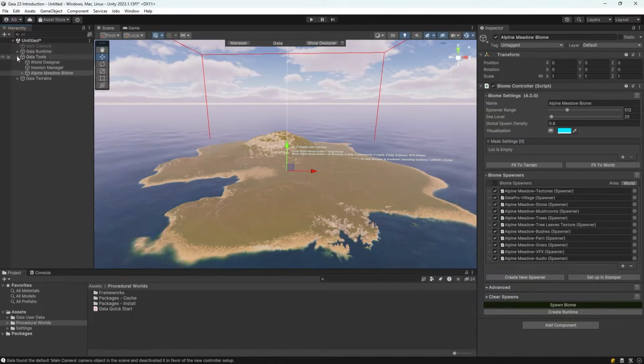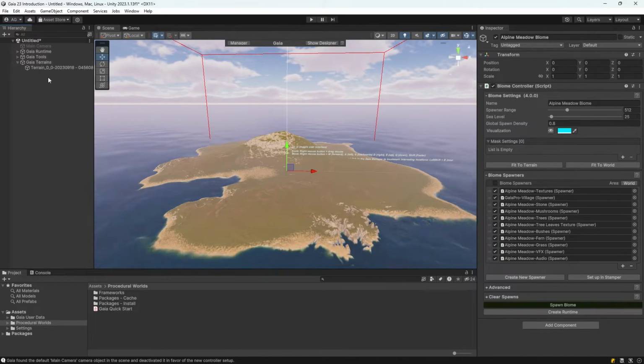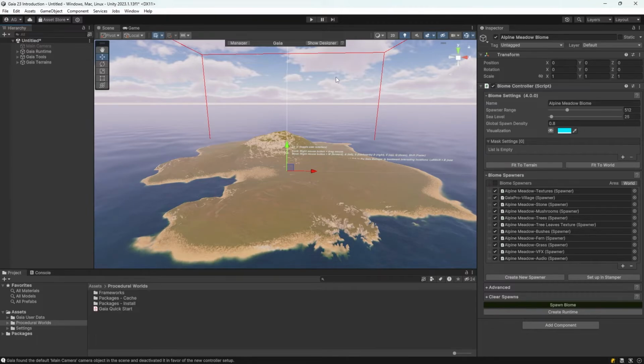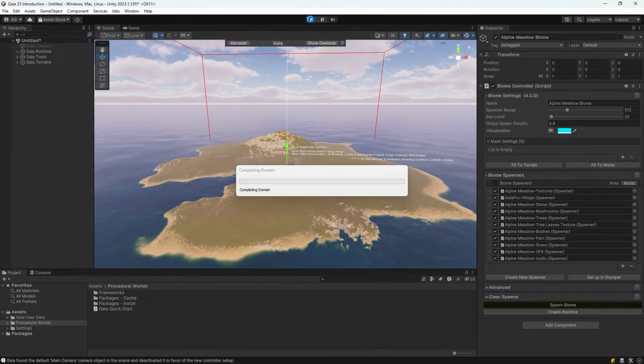Then we have the Gaia tools. These are the tools that we use to create the environment itself, and you can delete these afterwards. And then we have our terrains and everything to do with the terrains. So let's press play and see what we came up with.